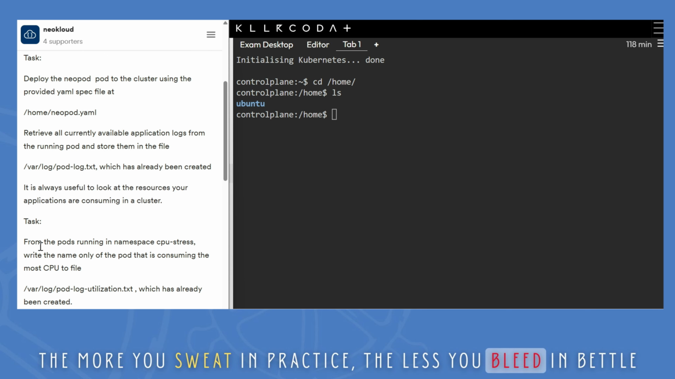And the second task is: from the pods running in the namespace CPU stress, write the name only of the pod that is consuming the most CPU to a file, and that location is this, which has already been created. So first of all, I need to create this YAML file. So we need to get the most CPU-utilizing pod into this file. Okay, so we need to prepare a scenario.